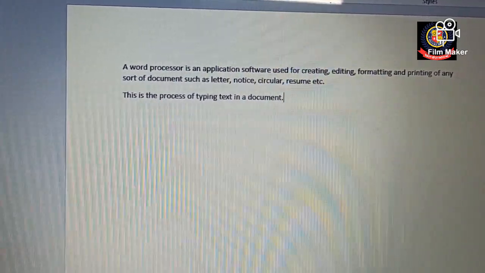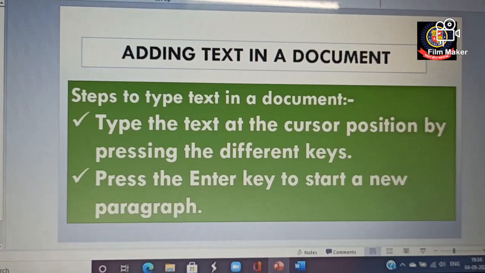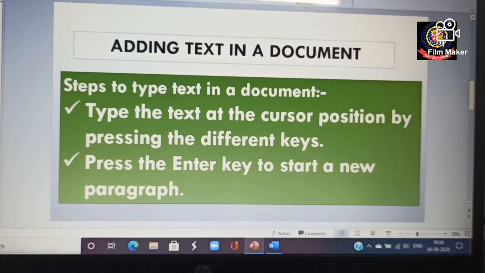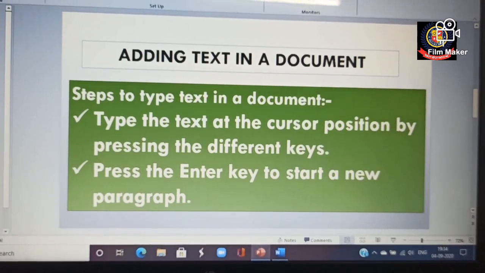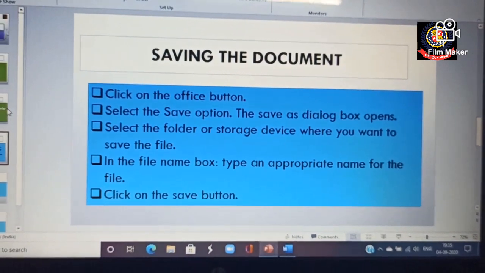Okay, clear children? What we have discussed here is typing the text at the cursor position by pressing the different keys and then pressing the enter key to start a new paragraph. Clear children? After that, now let's talk about our next topic, that is saving the document.